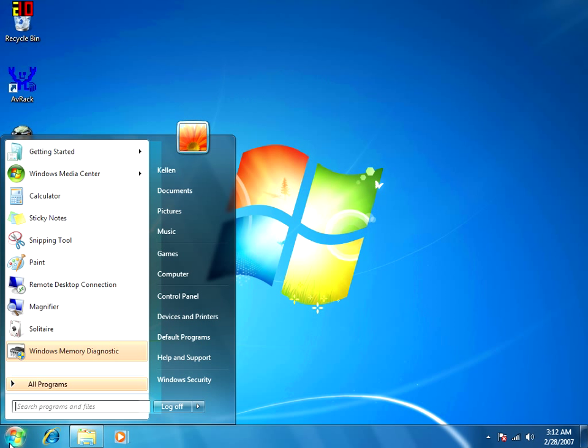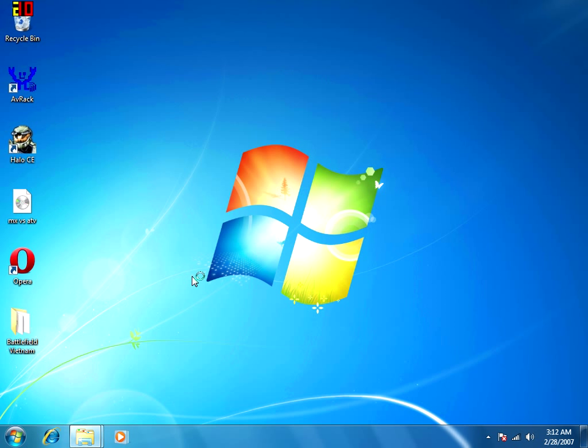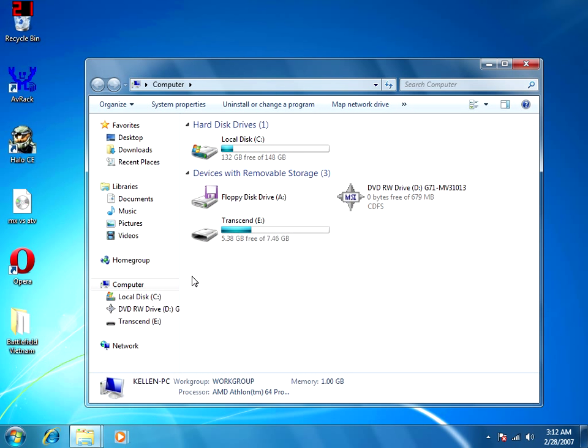What you're going to want to do is press start, and go to computer. And mine's already set up.